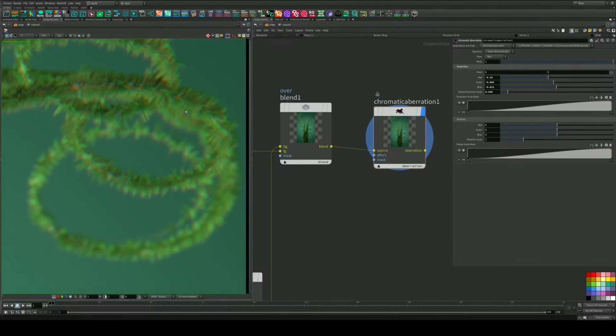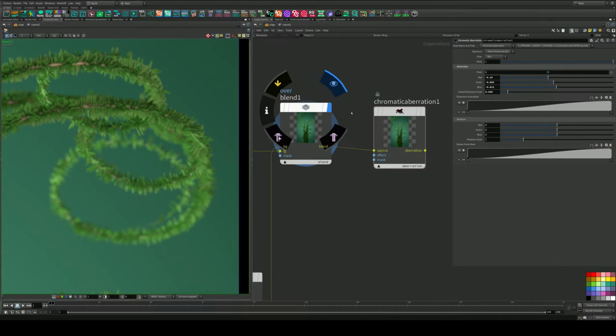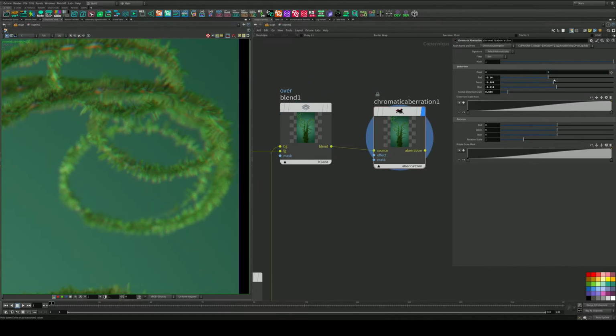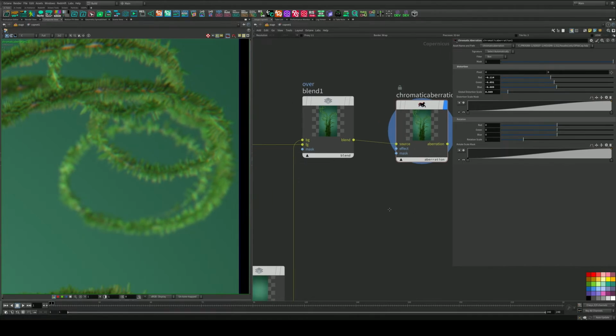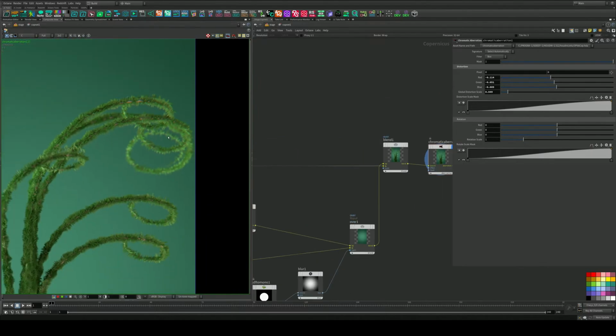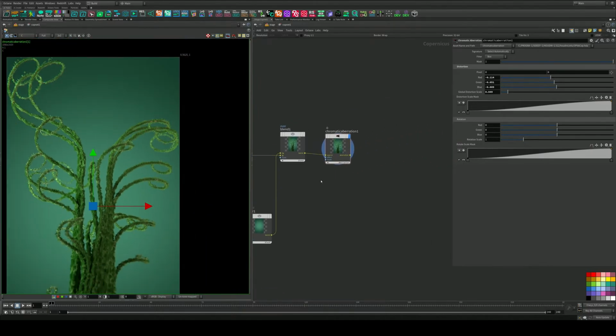We can kind of see it here. So this is before, after, and the chromatic distortion just separates the RGB values from the image and creates that kind of fringing effect. You don't need it, but it adds some sort of stylization to it.